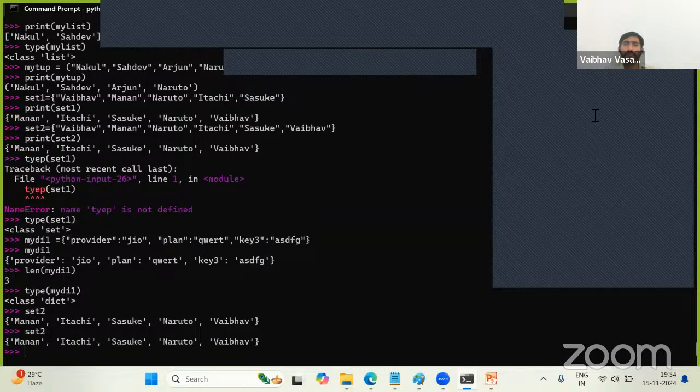What is the difference between list and tuple? List is mutable and tuple is immutable, because in a list we can append, but tuples are immutable. We cannot modify them. Yeah, someone has answered it. Thank you.